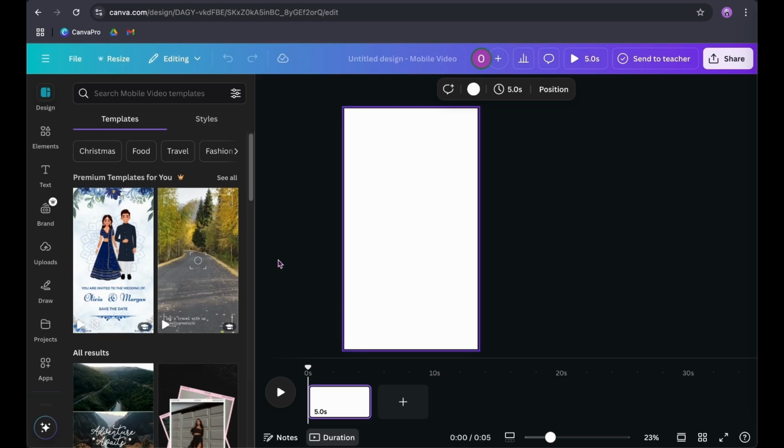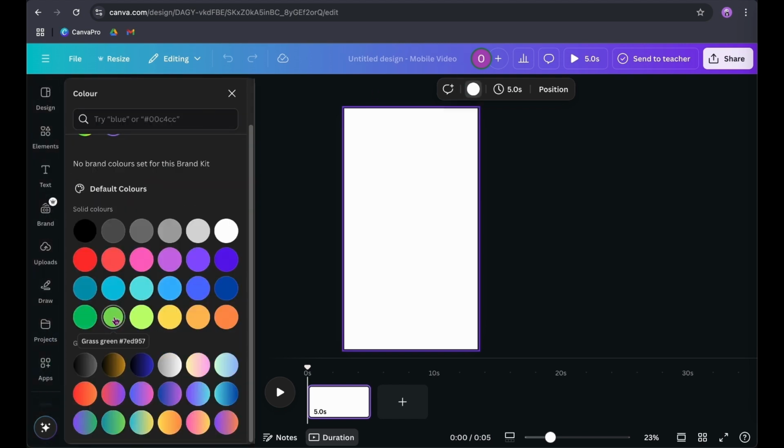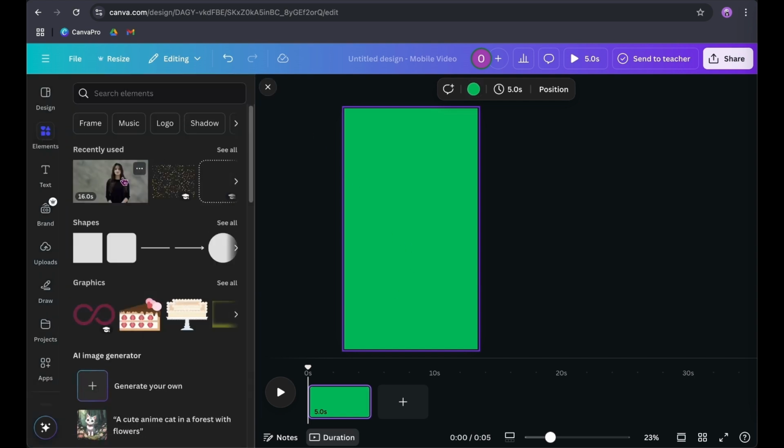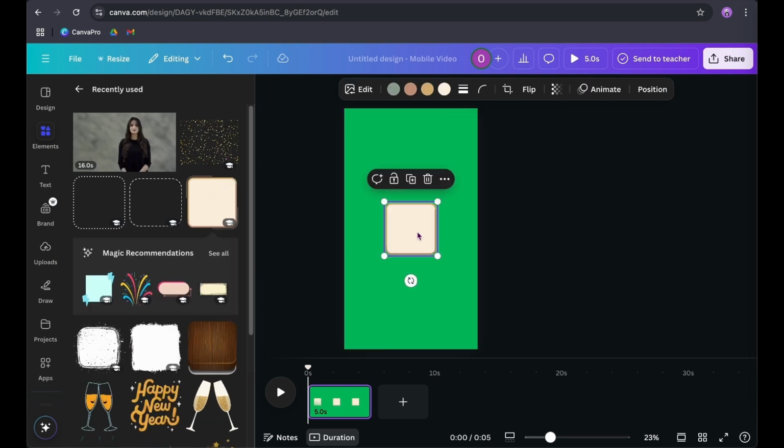So friends, first of all, I select the Instagram reel size inside Canva, and today I will show you how to design a green screen animation with the help of Canva. So let us make the background green itself. I'll select a green color like this, or you can go for this one. Now I'll put some elements so that it comes out pretty cool and nice. I'll select this one. So I'll just put it down.